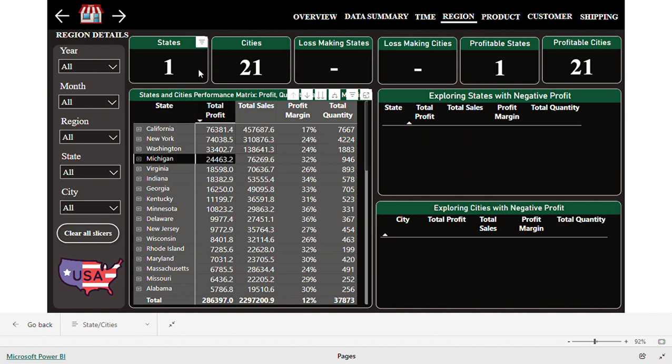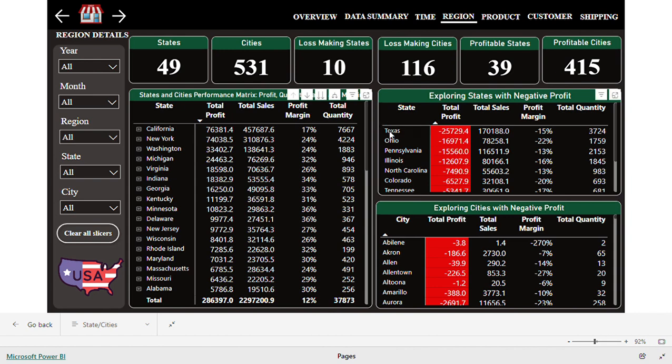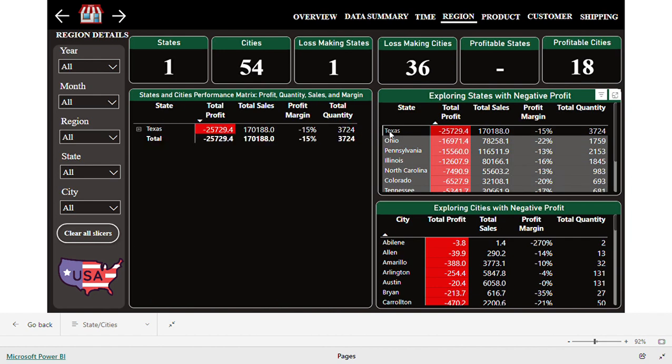It shows that we have selected one state, which is Michigan. It has 21 cities and there is no loss making city. Let's select Texas. So Texas has 54 cities, a loss making state. Loss making cities are 36 and profitable cities are 80.